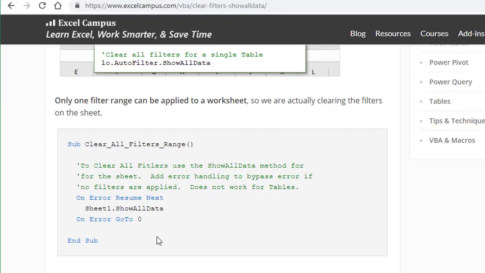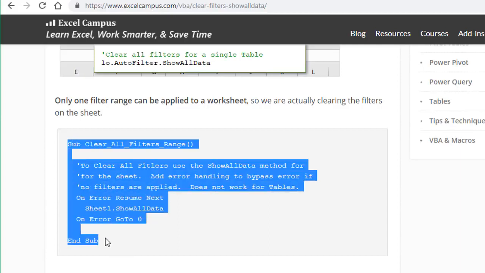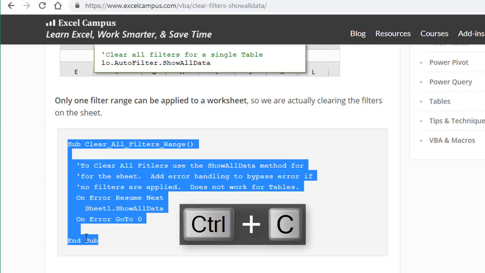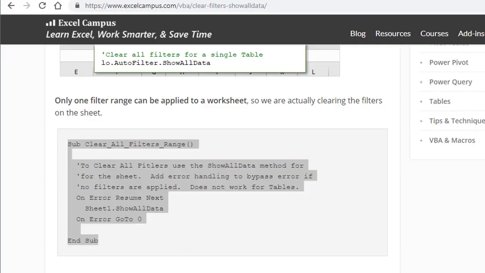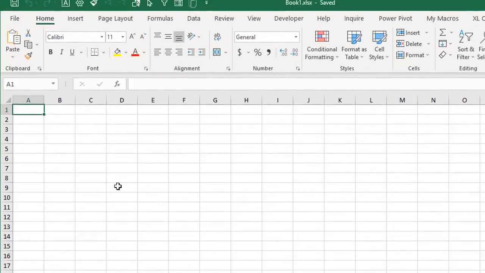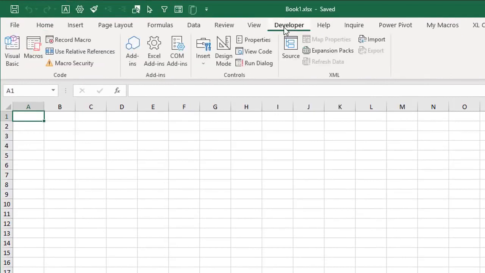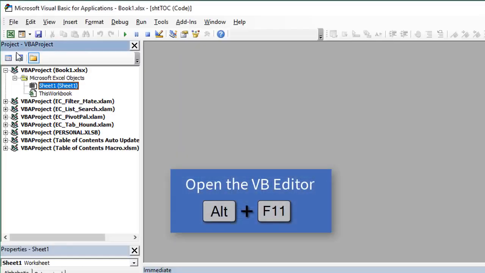Here's an Excel Campus page with some VBA code or a macro to clear all filters. So we're just going to copy this text here, Control C or right click copy, and then I'm going to jump back over to Excel. We'll jump into the VB editor, so Developer tab, Visual Basic button, keyboard shortcut is Alt F11.